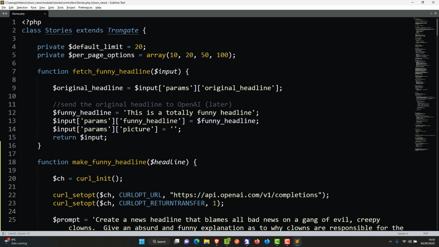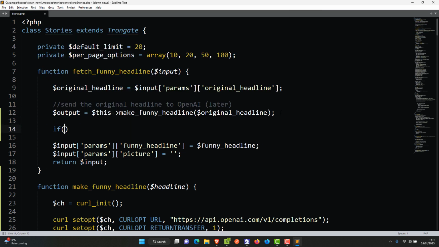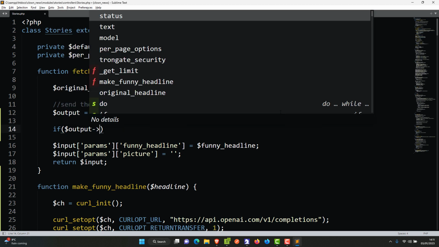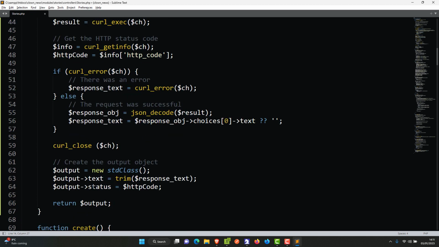And where we've got this funny headline equals, now we're going to call upon make funny headline, and we're going to pass in our original headline. But beware, it's actually not a funny headline that we get back. Do you remember? It's actually this output object. That's what we get back. Okay? So what we're going to do then is we're going to say if output calling upon status, and remember we do have a status, right?